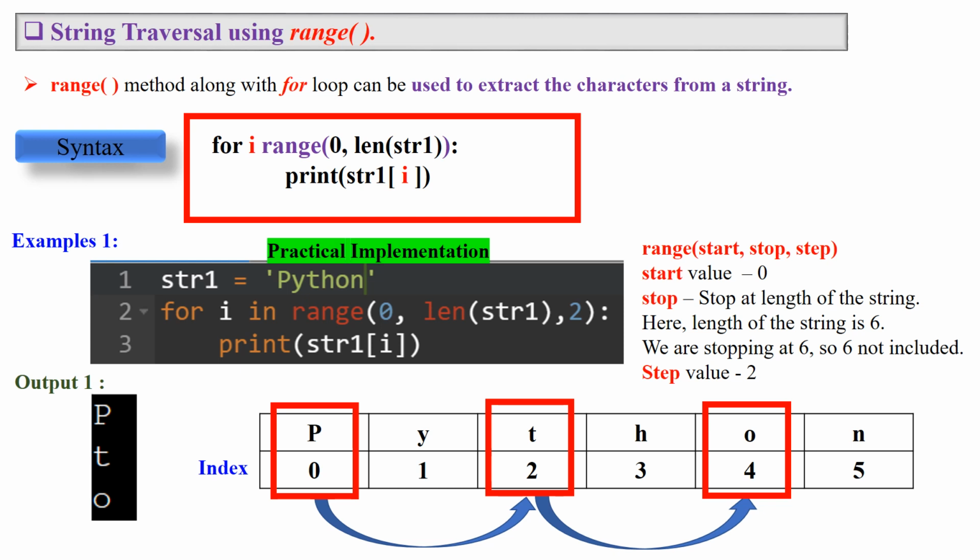Here, length of the string Python is 6, that is the number of characters of string Python. We are stopping at 6, so 6 is not included. Step value is 2. The character at index 0 in str1 is P, so it is printed. The character at index 2 in str1 is t, so it is printed. The character at index 4 in str1 is o, so it is printed. Note, the index of a string starts from 0, so the first character is at index 0, the second character is at index 1, and so on.